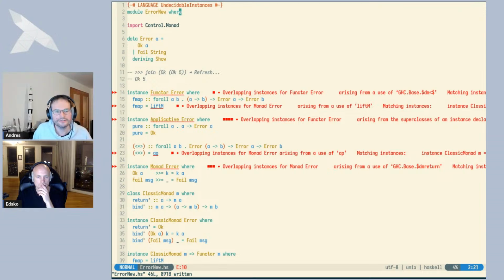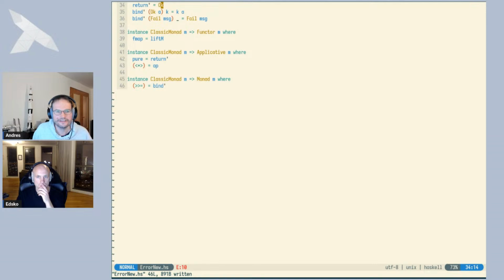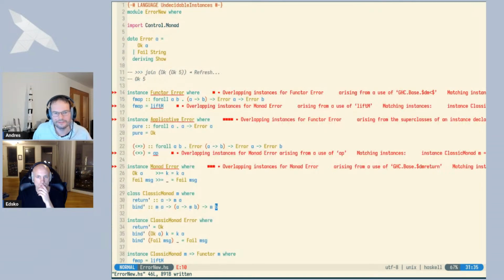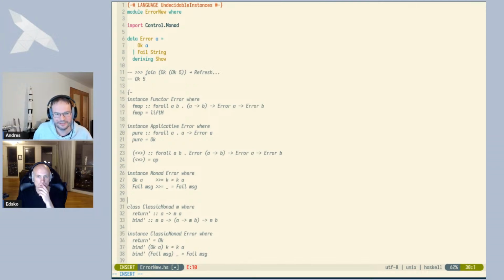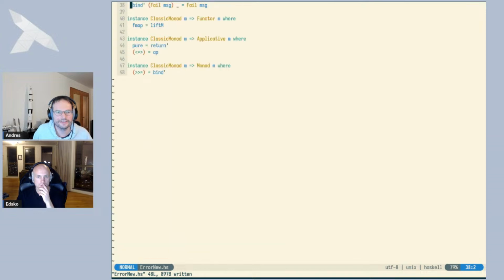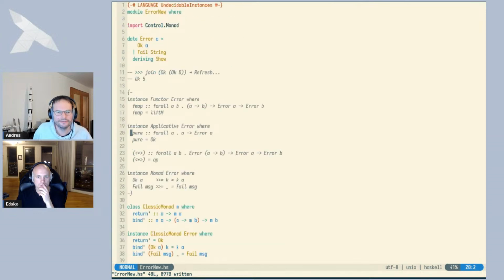And now the next thing you observe is that GHC starts complaining about the error instances that we've given, but of course we don't need those anymore, because we have now given general instances. So these are in principle no longer needed. And at this point, we can try to verify that join OK05 hopefully still works, because I've also given a classic monad instance of error.